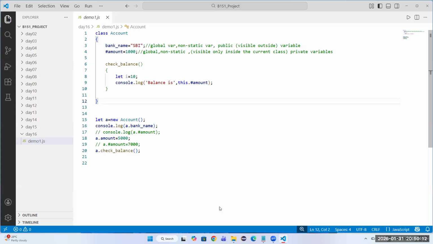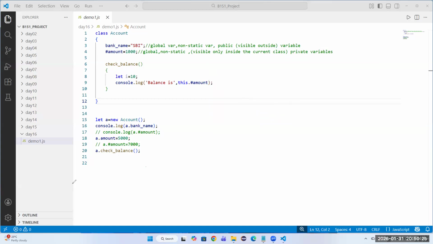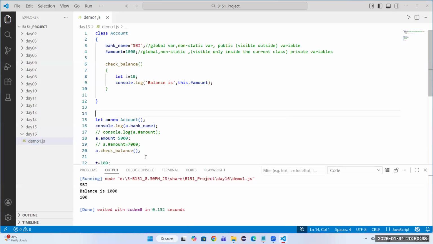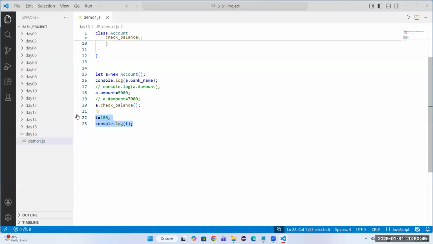In JavaScript, if you assign a value to a variable without declaring it, will I get an error, or will it temporarily create that variable? It will temporarily create it. Let me show you. Let's say t is equal to 100, console.log t. I'm not using the let keyword. Am I getting an error or is the code working? If the variable is not there, it will create it. It doesn't throw any error.